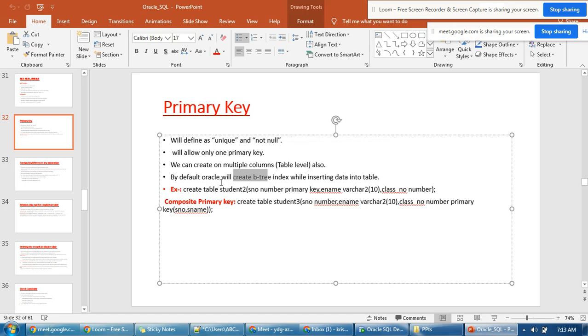You can create a unique key or primary key at column level or at table level. You can define both places. If you are creating the primary key at column level, that will be applicable only for that specific column. If you are applying it at the table level, you can apply it on multiple columns also. If you are applying multiple columns, you can say composite primary key, composite unique key, like that. That is the primary key.